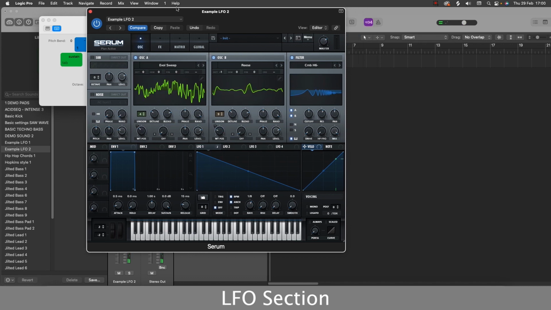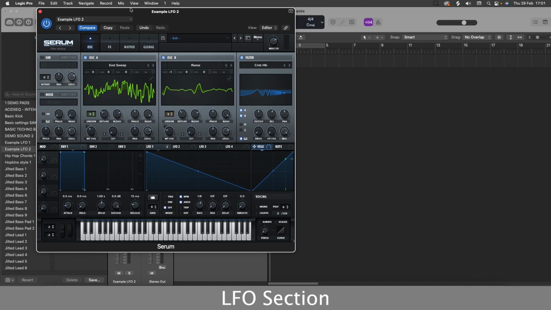So there we go, just in brief there, just going through the LFO section. Obviously there's a lot of experimentation there you can do just by routing the LFO to any different parameters on your synth.